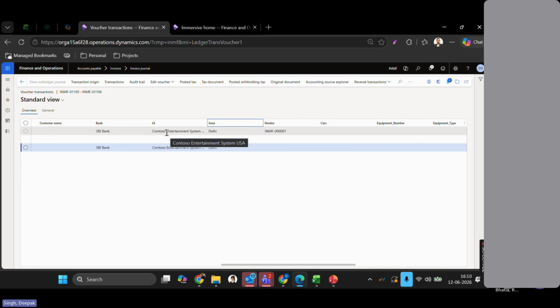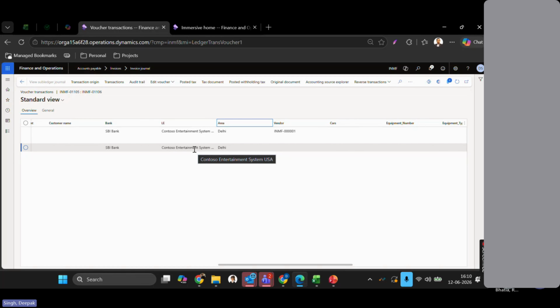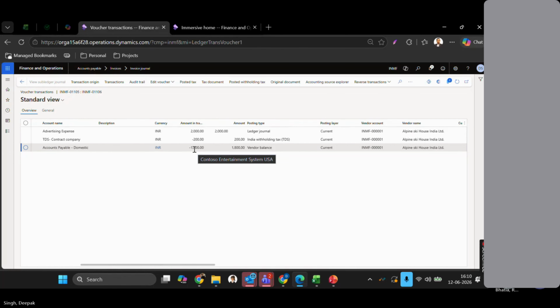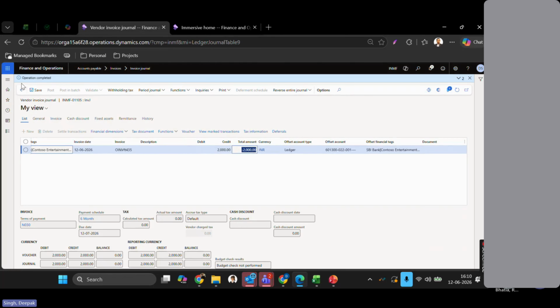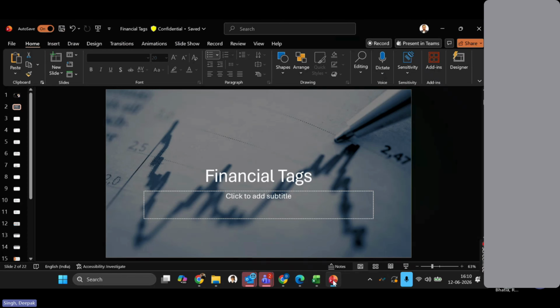So this is just an example. We can put an invoice number and other fields which are required on the voucher and ledger transactions, which are usually available on the subledger data. So this is the high-level view of how the financial tag works. Now let's jump to the PPT and discuss some background about this.